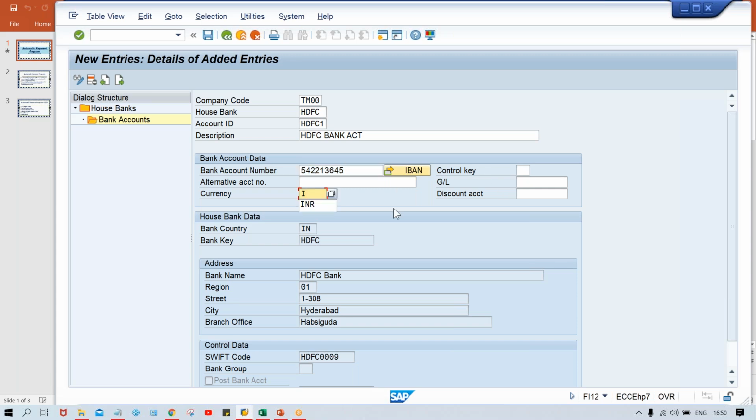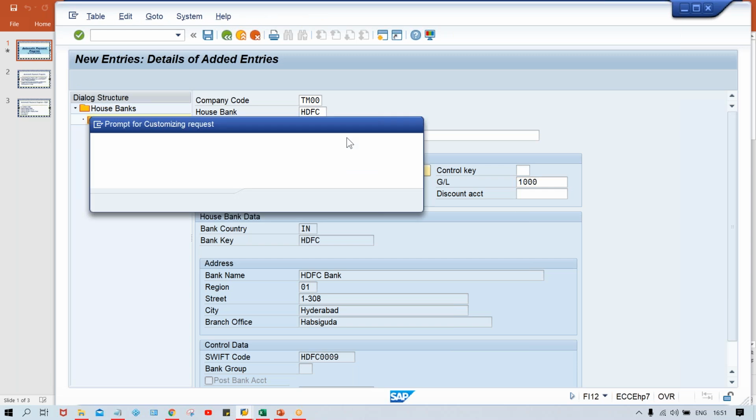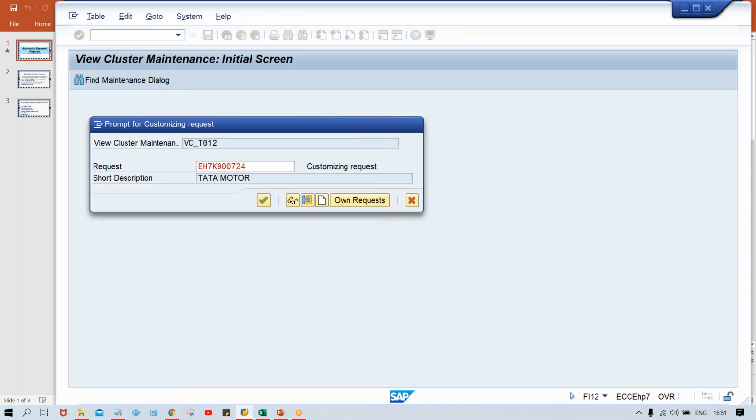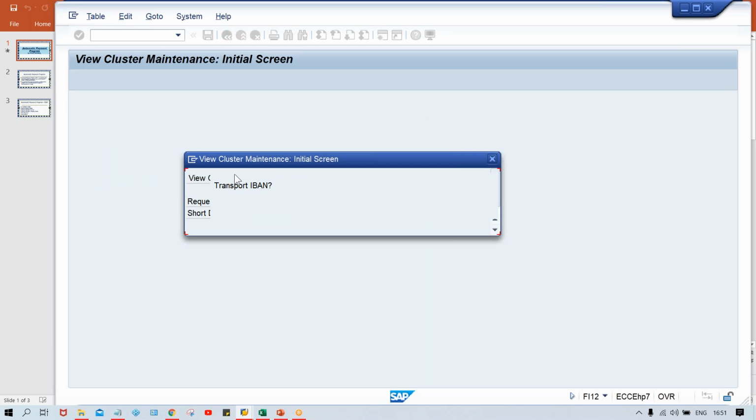Then whichever currency you are dealing with, you can give here. In accounts I have already set up a bank GL, that is 1000. I'm going to give it here and press enter and save. I think it's gone or what? No, save it.